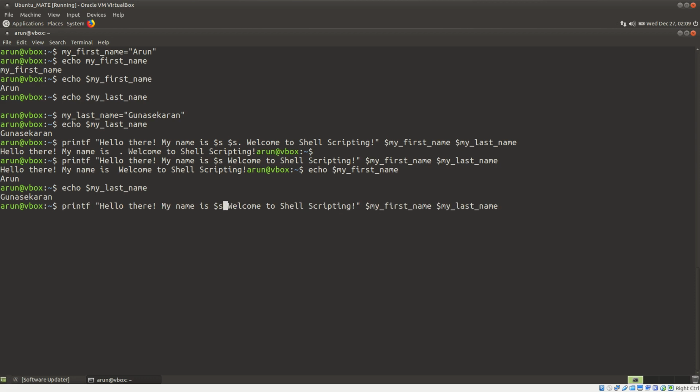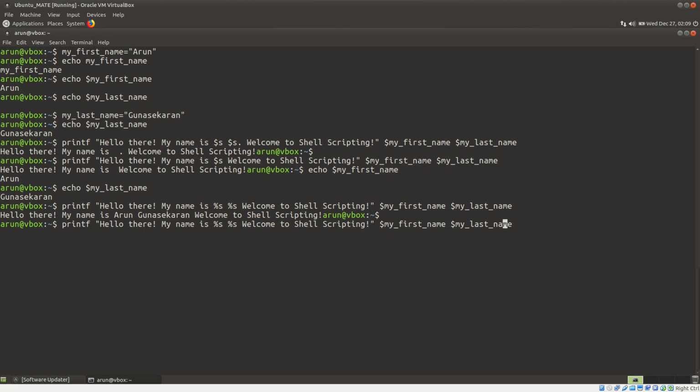Printf, my name is, my mistake. It's not $s, it's percentage S. Now I press enter, and there you go. It says, hello there, my name is Arun Gunasekaran, welcome to shell scripting. So when you give it in a printf statement, it prints exactly what you give it. So you need to be a little smart about it, and you have to format this accordingly to make it fancy.